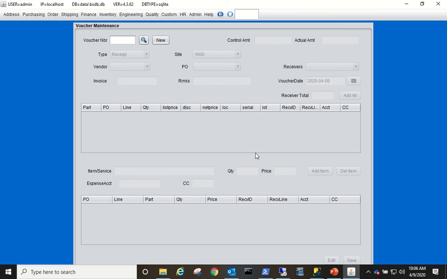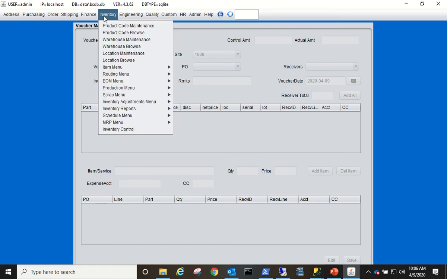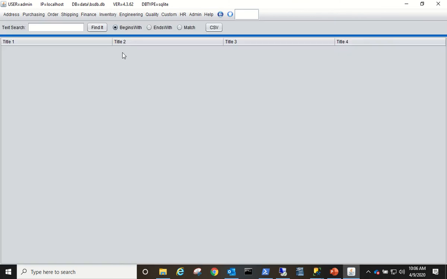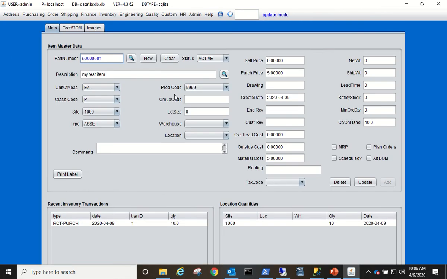So several things have happened here. Number one, your inventory value for that item should have increased. And also you should have committed some financial transactions to the unposted transaction registry. So let's look at the inventory value for that item. Go to item menu, item maintenance. Let's choose our item again. There's our item. And you'll notice the quantity on hand has increased to 10 since we have now received in that purchase order for 10 pieces. Location quantity is here, and then recent inventory transactions for this particular item is here as well.